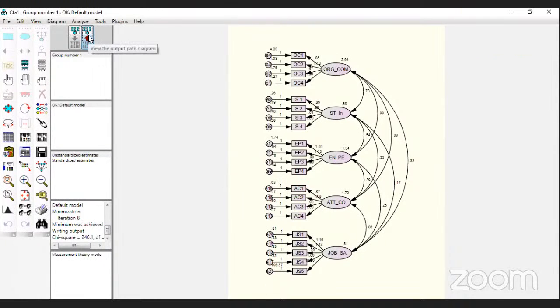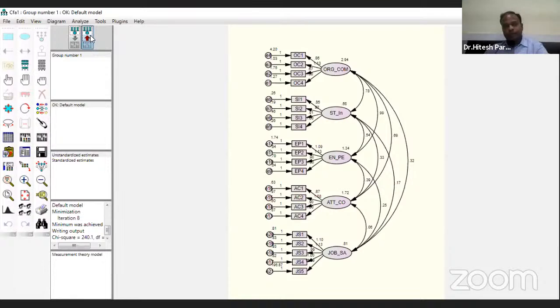Sir, where was that calculate button? Calculate, this one on the right hand side. Okay. Here, view the output path diagram. Now these are the unstandardized ones. By default, you can observe these unstandardized estimates, but we are interested in standardized estimates. So just click on standardized estimates.